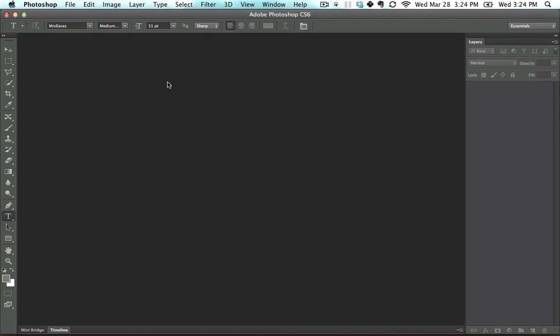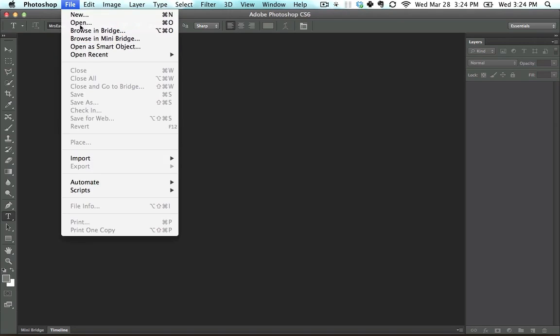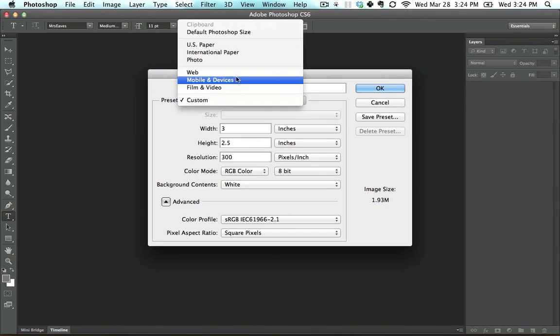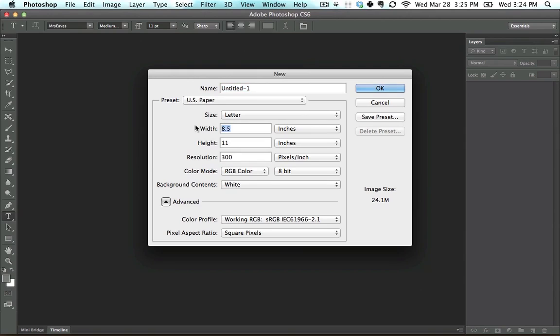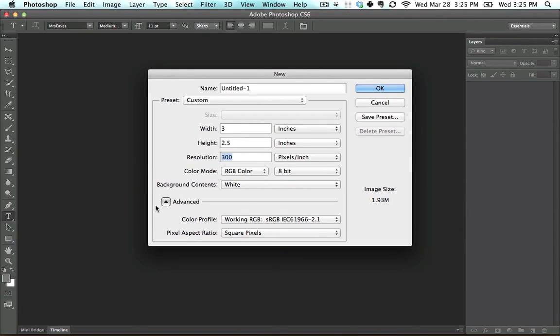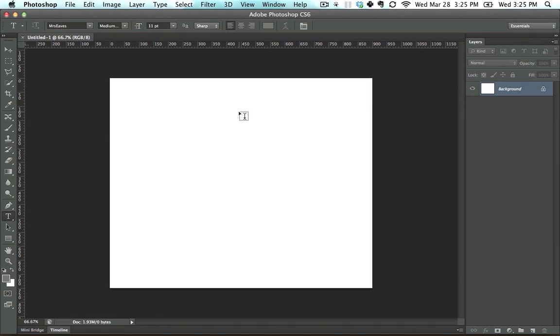So let's say I wanted to create a business card. First thing that I'd do is I'd go into File, New, and create a new document. 3 by 2.5 inches in the size. Actually, let's go to US paper and set this at 3 by 2.5 inches. And we're going to ignore all of this stuff down here and press OK.